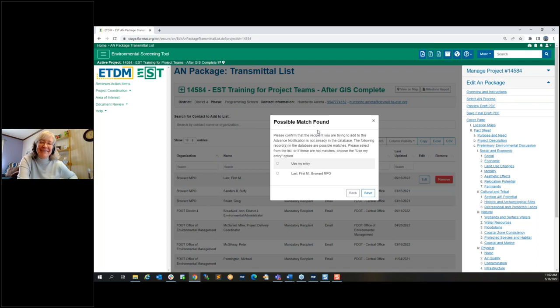This little message is just letting you know that you're entering a new contact that's very similar to one that's already in the database. Would you like to continue adding your new one or select the one that we already have?